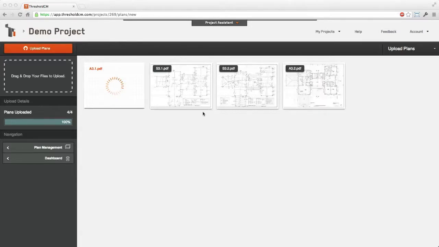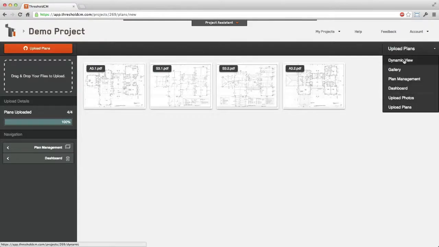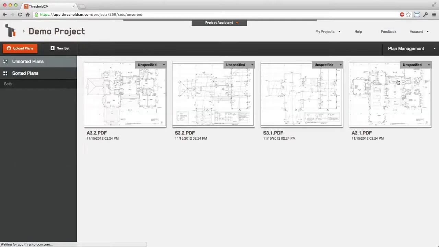Once your plans have finished processing, go to Plan Management. You can go there by clicking the link on the bottom left, or use the navigation on the top right. This drop-down is on all the project tool pages, so it's a good idea to get accustomed to it. Now that our plans have finished processing, let's go to Plan Management. Plan Management is where you'll organize your plans into sets, give your plans trade descriptions, and align them to speed up the process of creating your project.